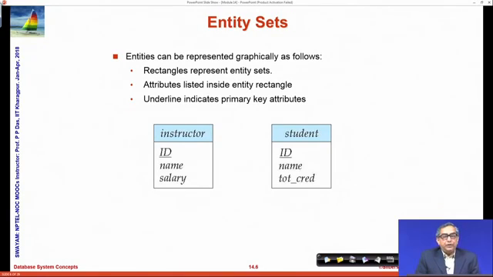Naturally, the first thing to represent in an ER model is the entity set. Every entity set is represented by a rectangle. On the top, we write the name of that entity set. As you can see in the examples here, the instructor and student are the two entity sets, and below that we write the names of the attributes that are involved, and we underline the attribute or attributes that form the primary key of that entity set.